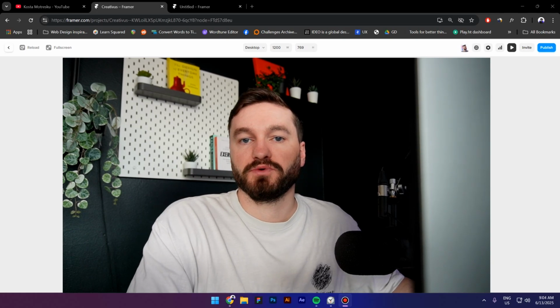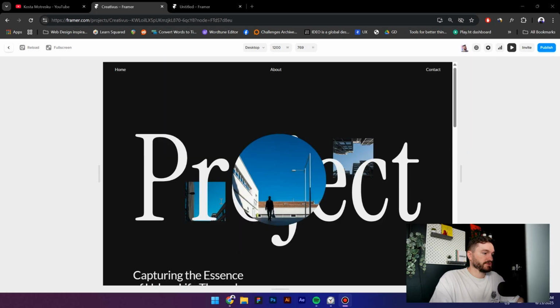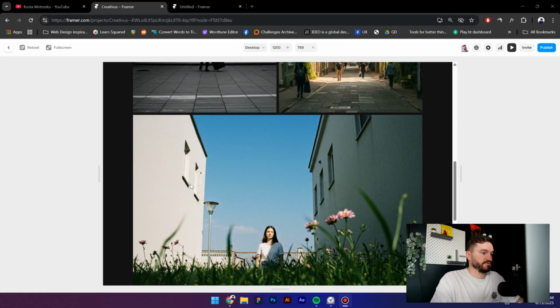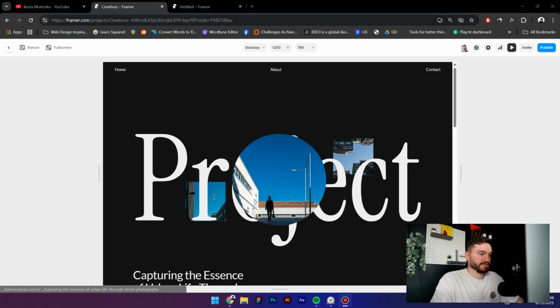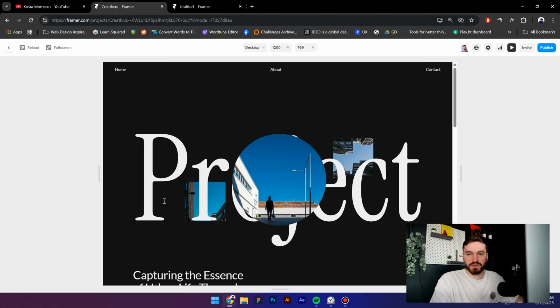Today I'm going to show you how to avoid a common mistake among beginners in Framer CMS. So I've got this project page right here, which is called Capturing the Essence of Urban Life Through Street Photography. When I scroll down I see View More Projects, and then I see this project right here, which is the same as you can see, and when I click on it I land on the same project.